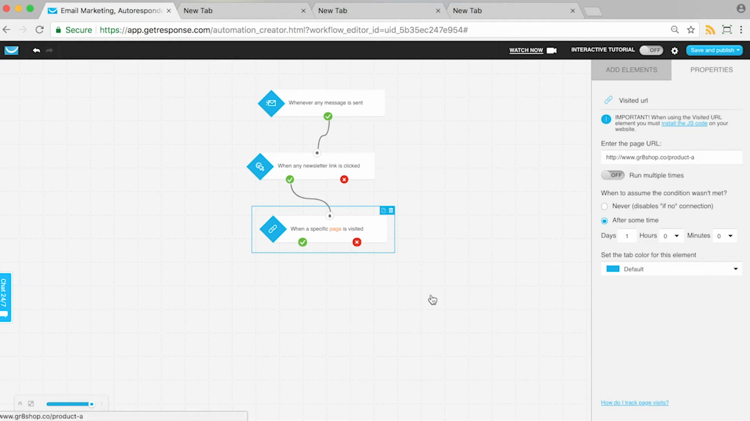And so you've got additional properties here like run multiple times. So basically, if someone visited this URL multiple times with this cookie installed, do you want them to continue to qualify, for example, for the action that would be coming after that? And then when to assume the condition wasn't met. So how long after someone clicks this link in the newsletter should we wait to see if someone visits this page or not? A day, 30 minutes, 25 minutes?